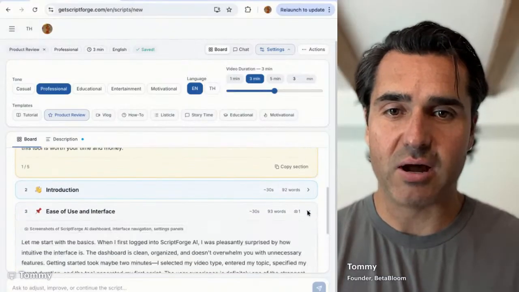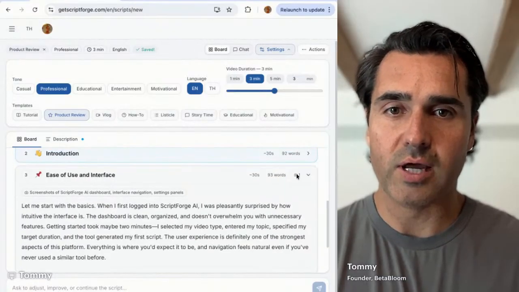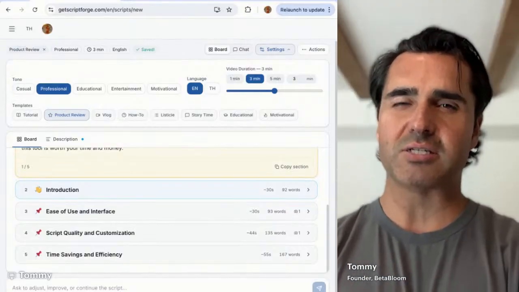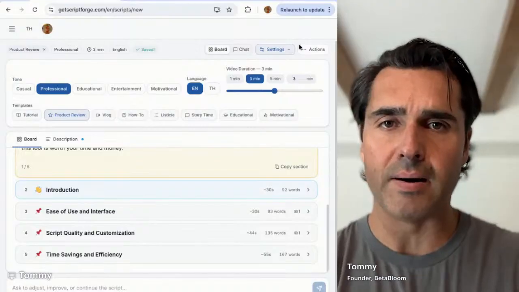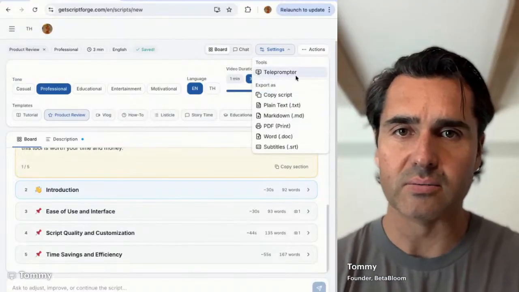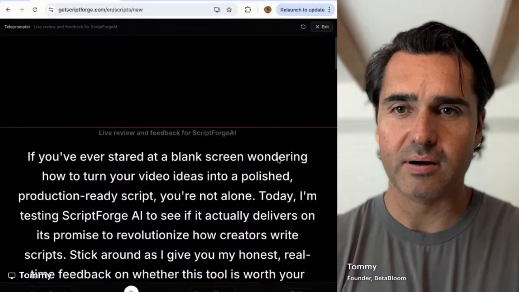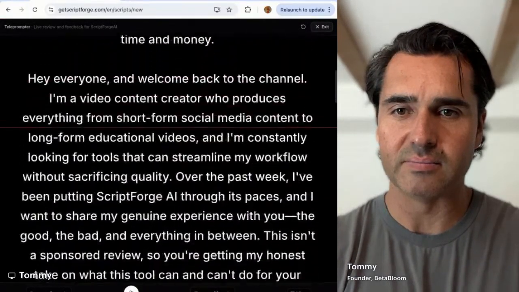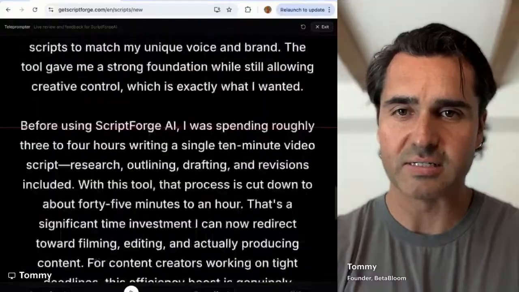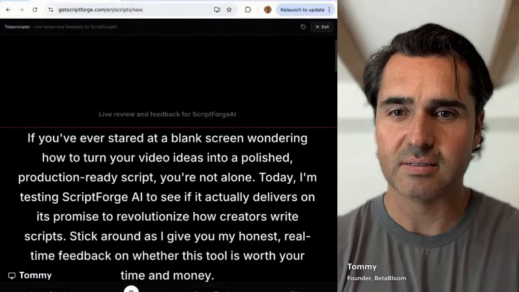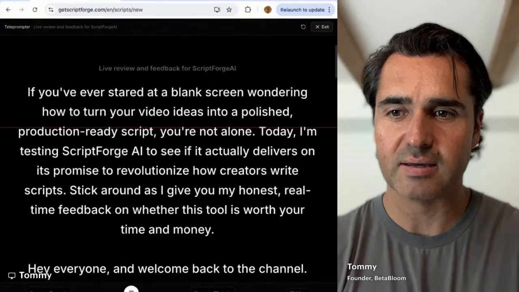The landing page talked about the ability to record, and these icons sort of allude to that also. So maybe this just isn't quite done yet. Actions. Oh, teleprompter. Okay. This is interesting. This could have totally been missed. So I can play this.